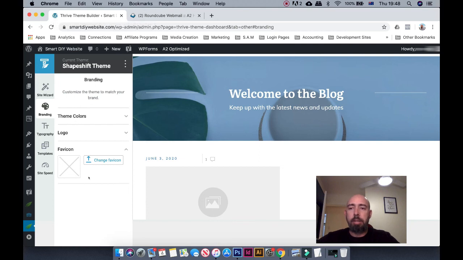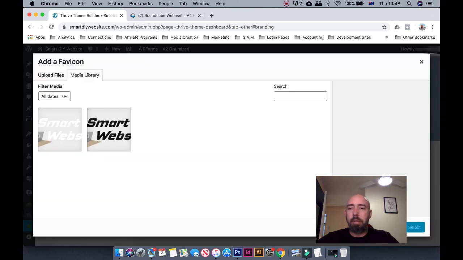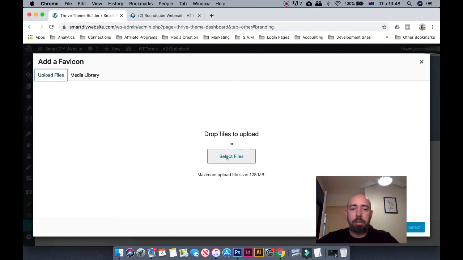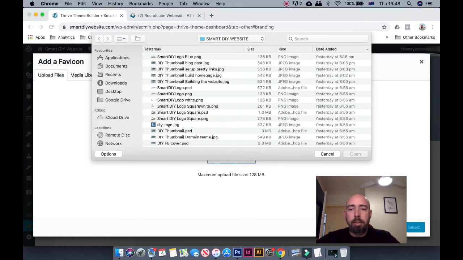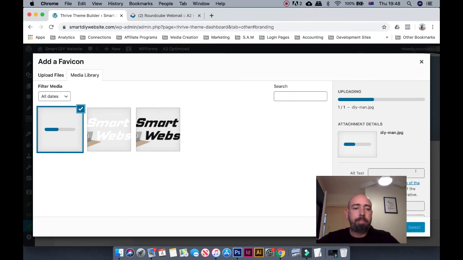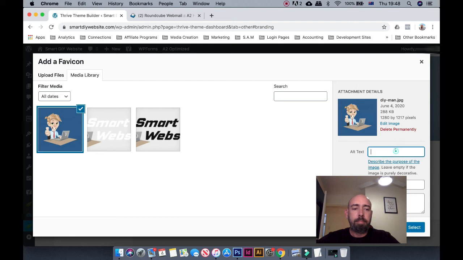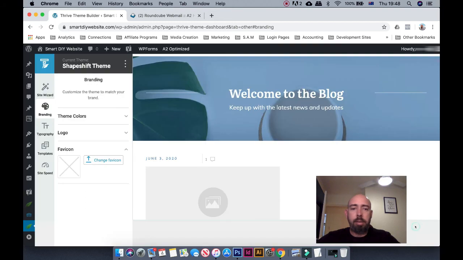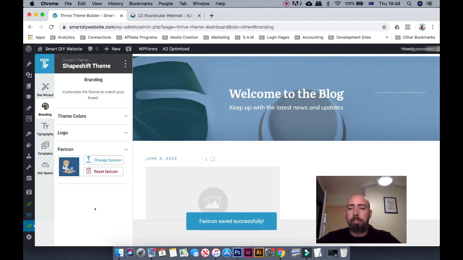And a favicon, you'll see up here there's a little W. We can actually change that for our website. And I've got one of those that I can use as well. This little fella here, out of my logo. And select. Okay.